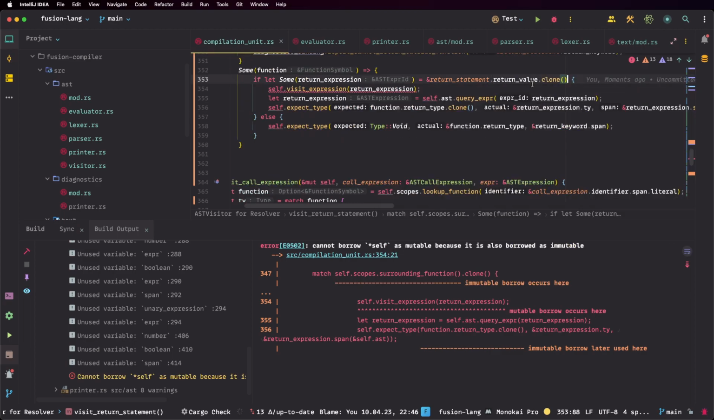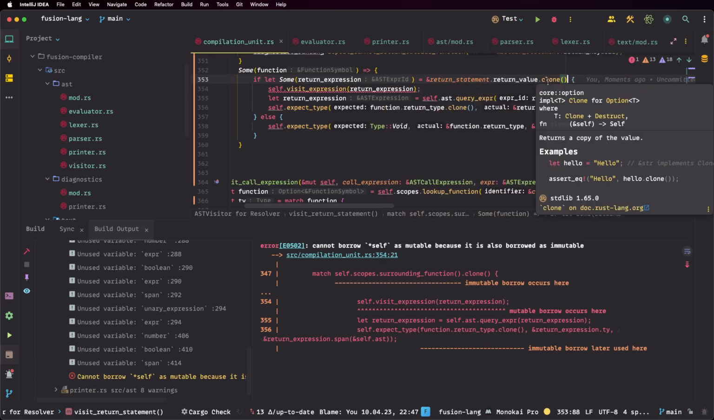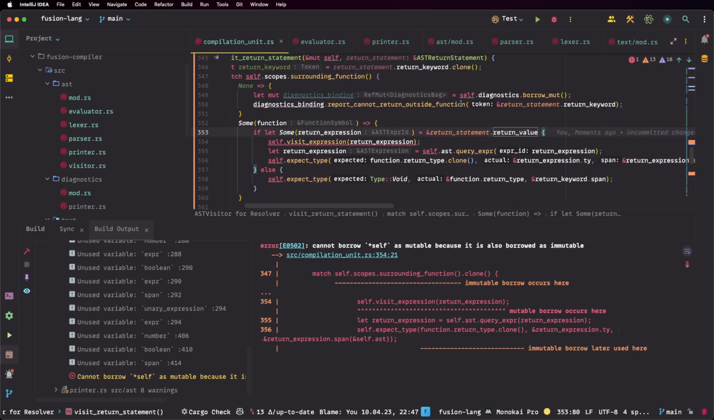We clone this. What does clone even do for option? Makes a copy of the value. Okay, wait. What if we did something like this? Okay, this wouldn't really change anything.